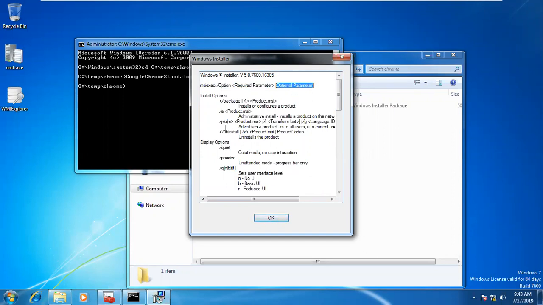Slash i for installation, slash x for uninstallation. The main ones will be slash i for installation and slash x for uninstallation. Is it clear? Slash quiet is for not showing any prompt to the end users. Is it clear?